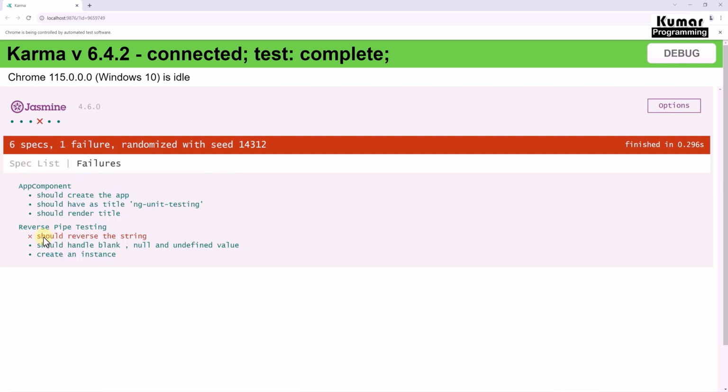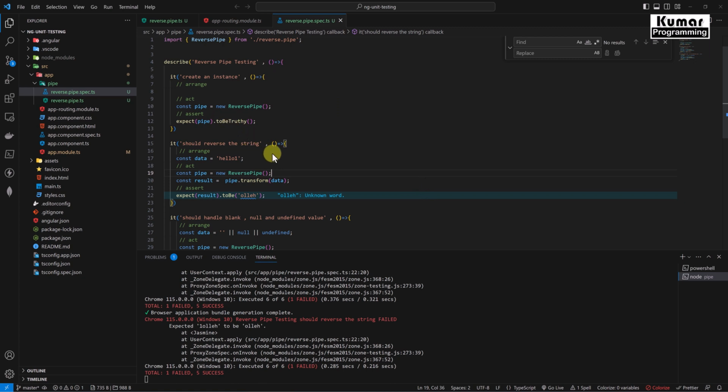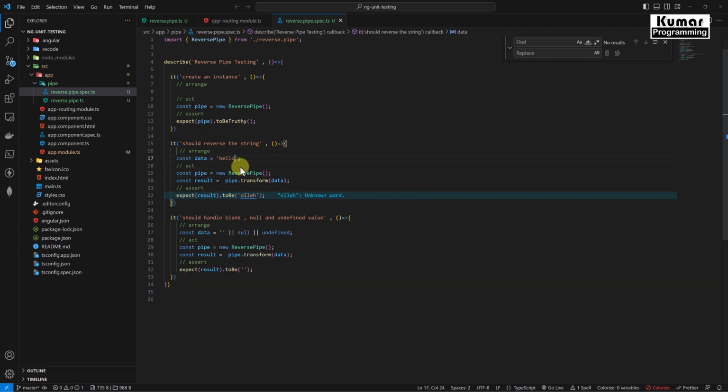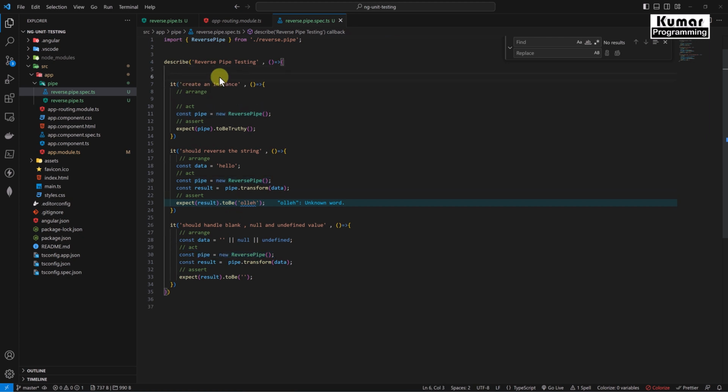If you see the list, should reverse the string, that test case is being failed here. Okay, here one more thing that we have to take care of is, let's go back to our Visual Studio. Now let's correct it. So if you see here we are having these lines common in all our test cases. Somehow if we can remove this line and declare it at the beginning of the suite.